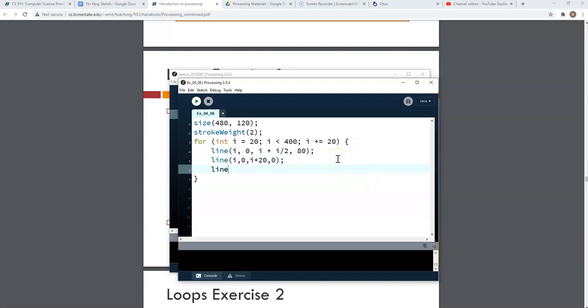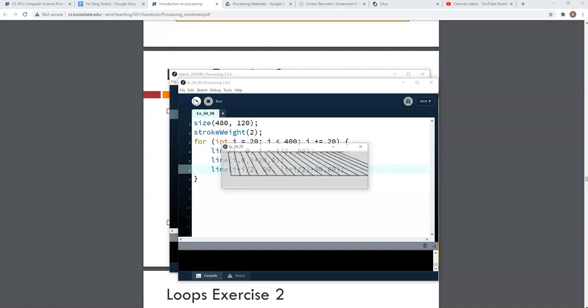Let's do our bottom line. So we have another line here, and our x value, I'm going to start that off at i plus half i. So that's going to be i plus half i, and my y1 is going to be at 80. Then for our x2, i plus half i, and plus 30 there too, and then our y2 will be 80. And now let's see where that puts us. Okay, good.